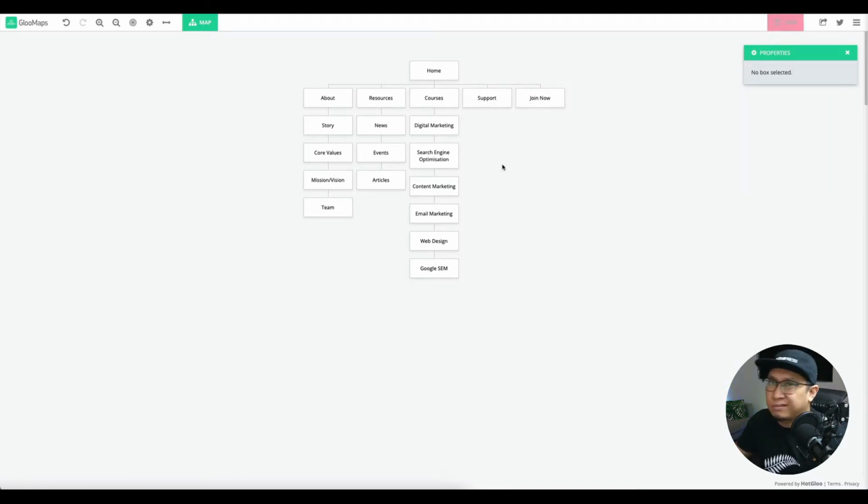Alright, so support, nothing much. Probably you have your contact form and probably your social media follow. Join now is probably your membership. So that's it. This is pretty much what we're going to build. So you have an overview picture of what you want to build on your website.